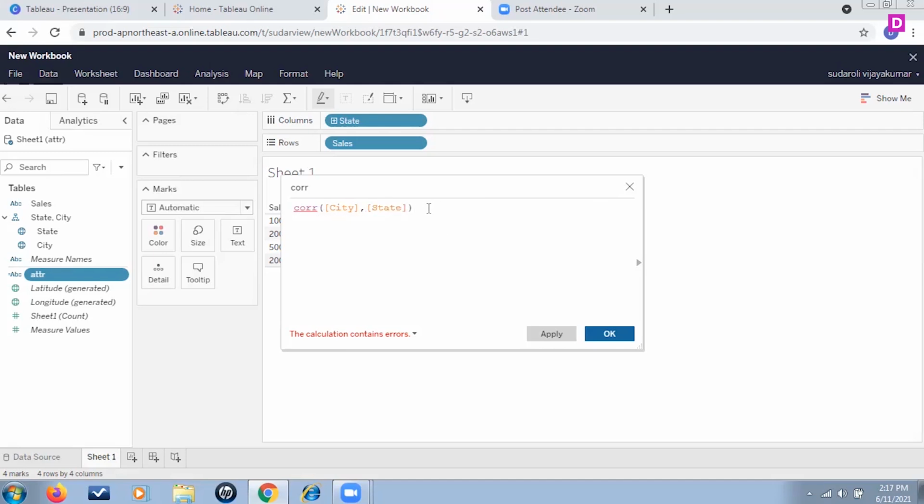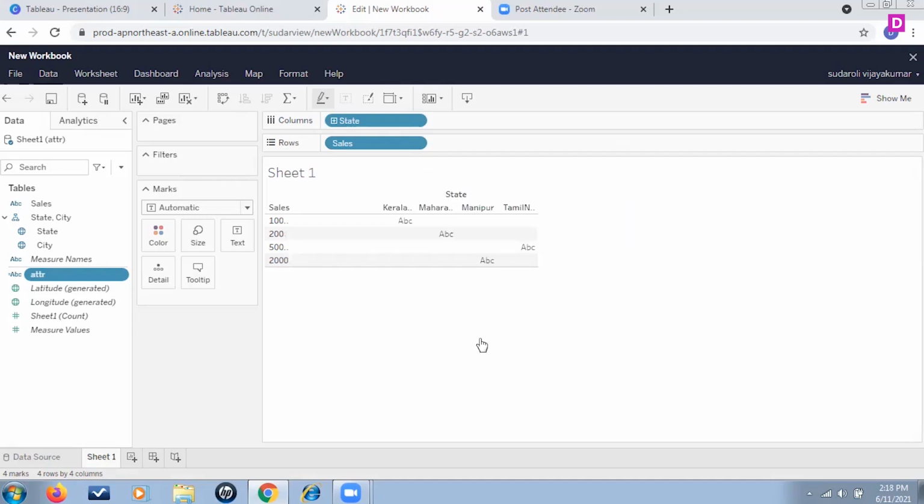So this is the way you will make use of your correlation function. It will return a correlation value between expression 1 and expression 2. If you get any value ranging from -1 to +1, anything on the negative side is going to be a negative correlation, and anything on the positive side is going to be a positive correlation. 0 denotes no correlation. So state and sales, no correlation. That is the way you will make use of your correlation function.